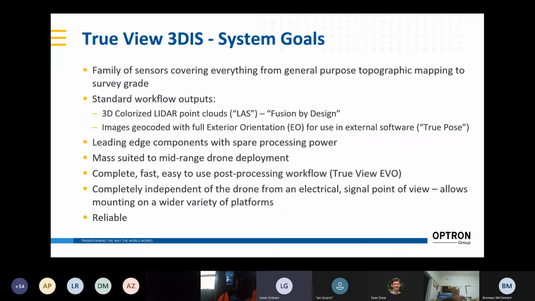The other thing that we output is geocoded images with full what's called exterior orientation. This is also called direct geopositioning. So you can take these images directly into photogrammetry software or use them for inspection. We wanted to keep the weight of the systems in a range that you could use them on drones like the M600 from DJI or the M300. And the big focus for us, and it was pretty easy because we started out as a software company, was to have integrated software that made the processing go fast and made it go easy.